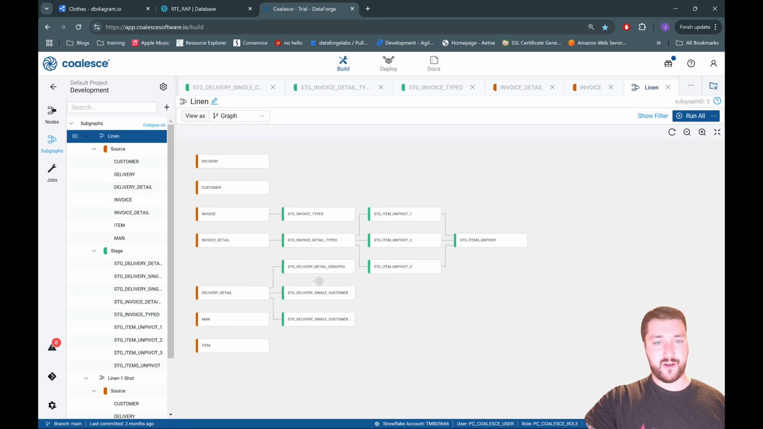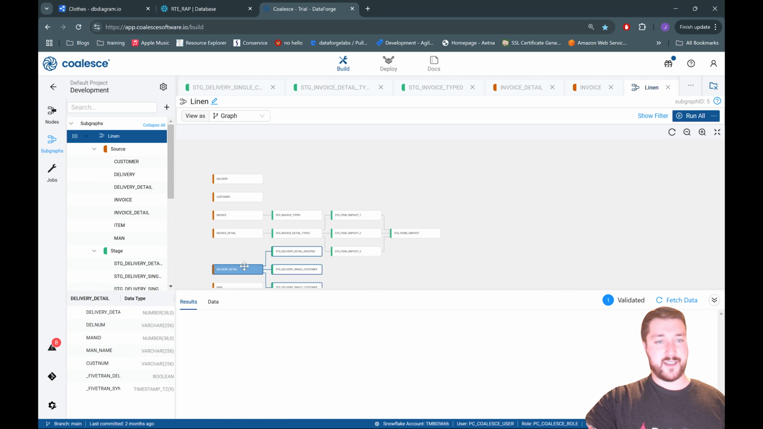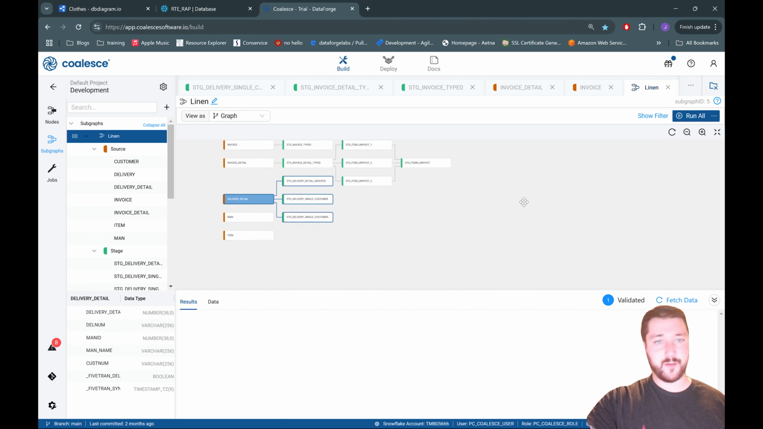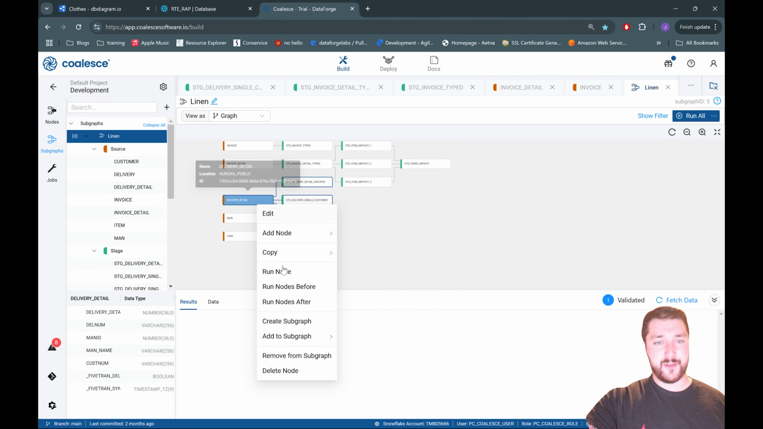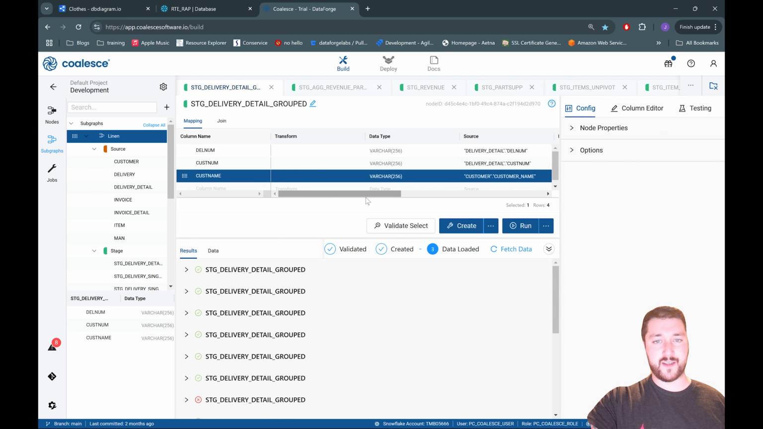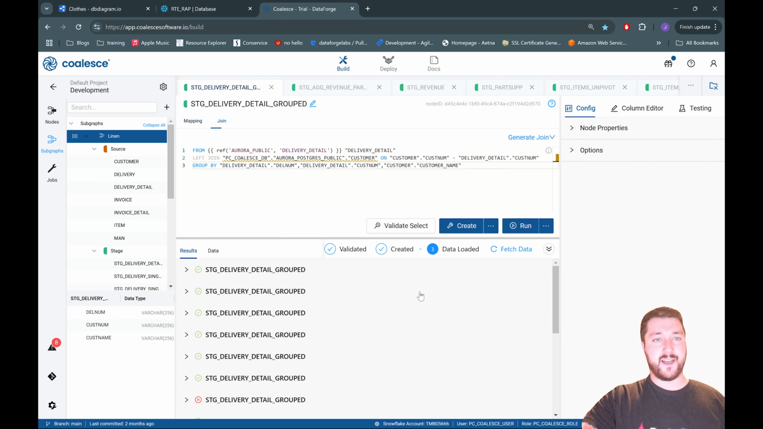We will go to our delivery detail source here, and we'll add a stage. This delivery detail will create this delivery detail group stage. And so what we can do is we can just group by the columns we care about. In this case, it's delivery number, customer number, and we're gonna actually make a decision here, and we can pull customer name onto here by left joining in this stage.